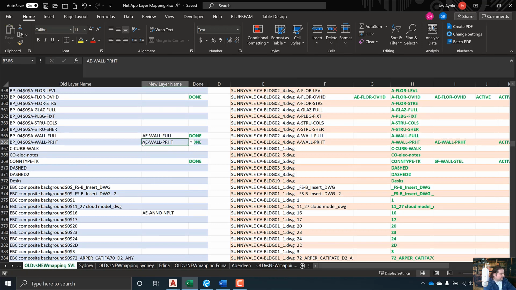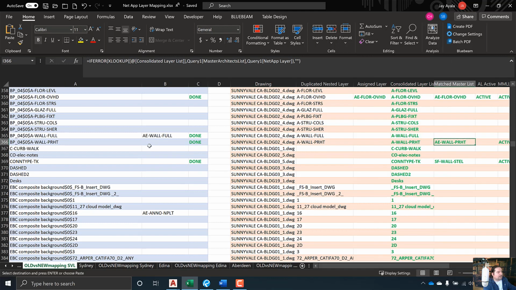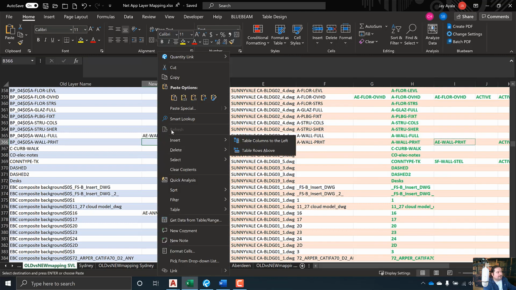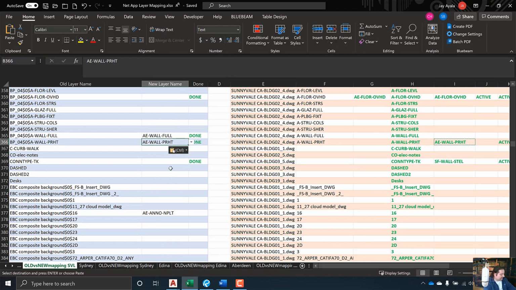So that's one option. The other option is you can copy it and you can preemptively paste it with just the value, okay? You can do it that way.